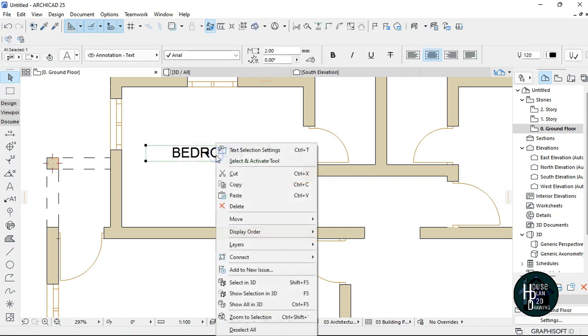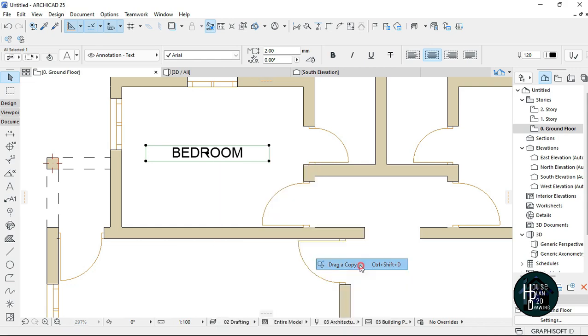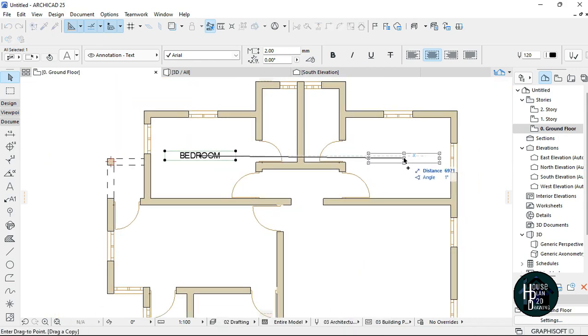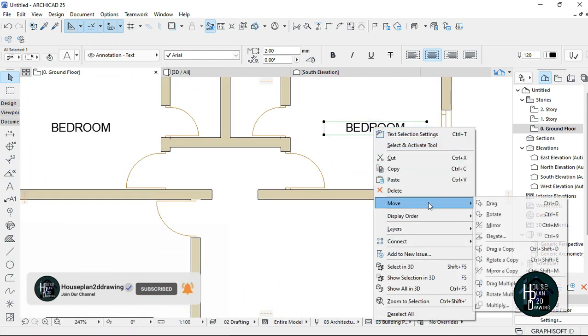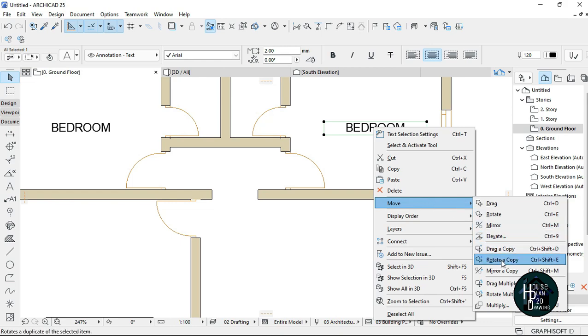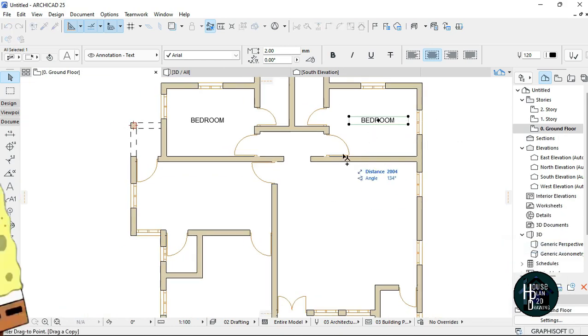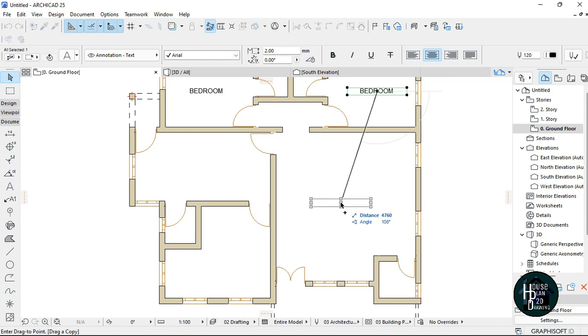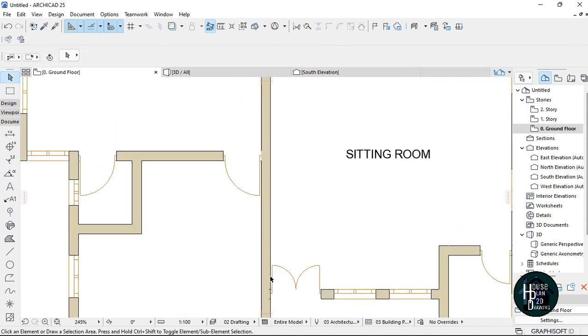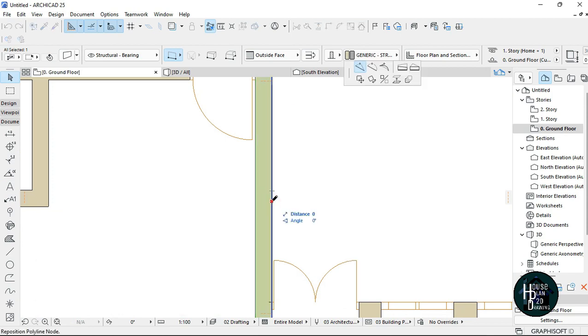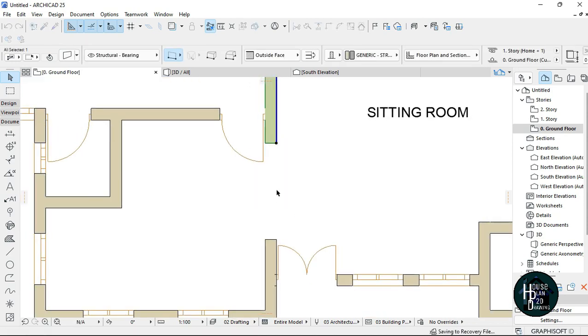Then you can click on this, right click and move and click on drag a copy and come up, put it here, and just do the same thing and come and place this here. This is the sitting room. This wall, I also need to cut because I want the side to be open. I want the dining to be open outside. Okay.